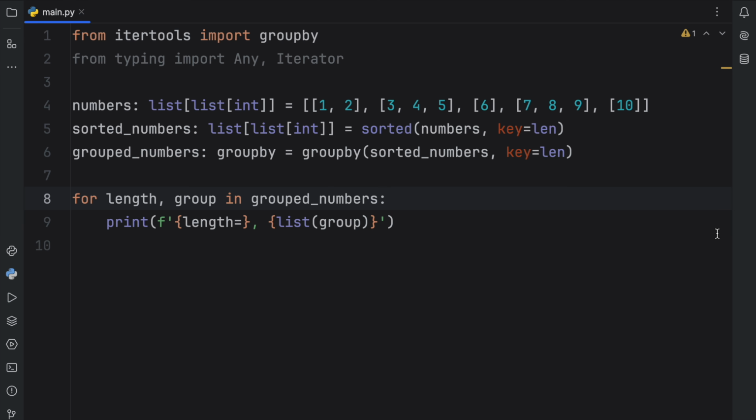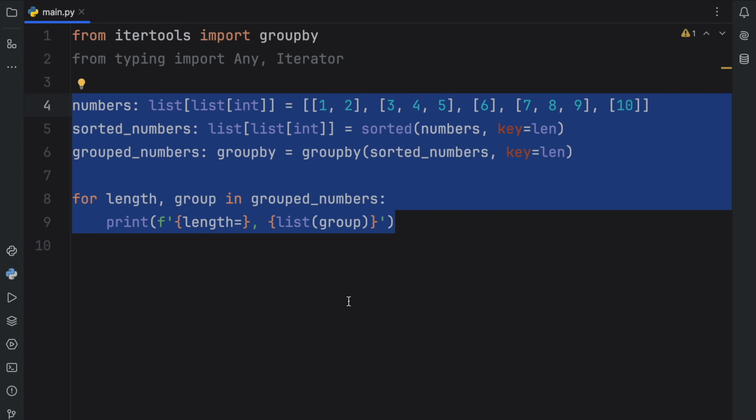So that was the first example. And if that didn't really make any sense, don't worry, we're going to be going over 2 more examples on how you can use this. So let's move on to our next example.